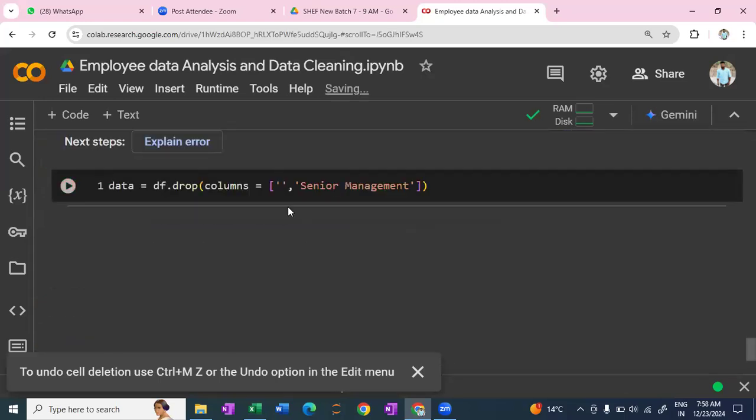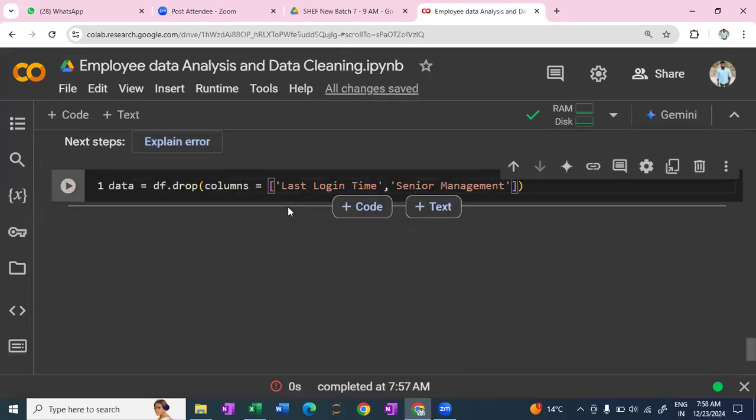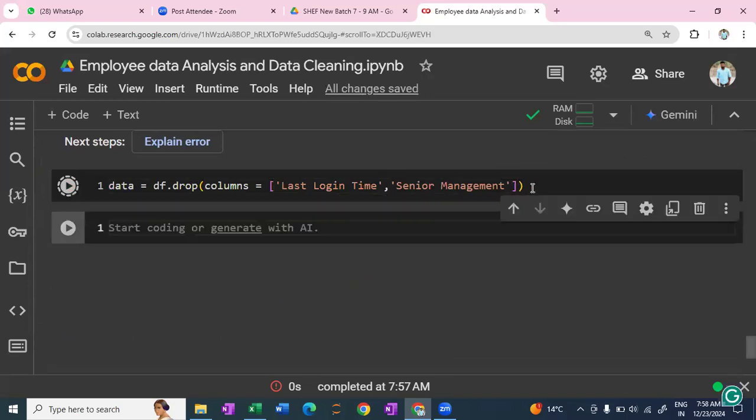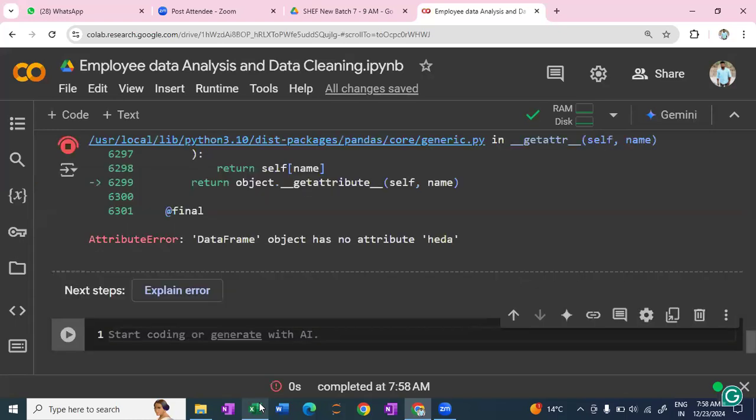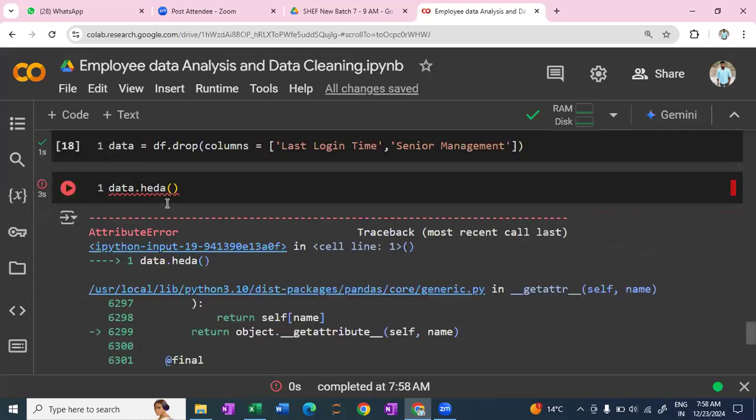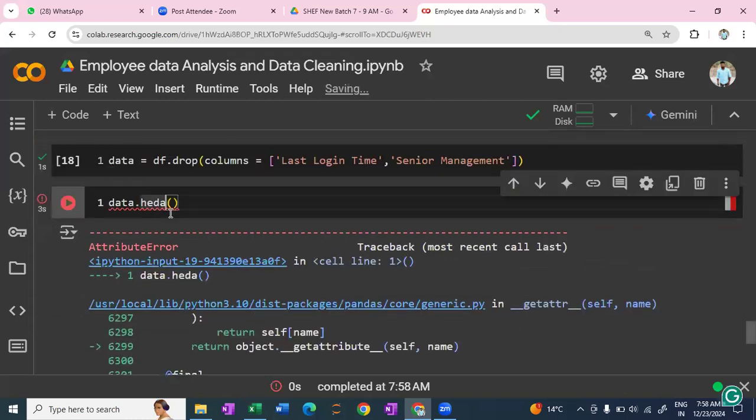Okay, so just put here last login time. Okay, and when you run this, it will redefine. Now we can check data.head. Just run this. The head is not correct. Right, header. Okay, the spelling is a mistake. The spelling is not correct, yes.